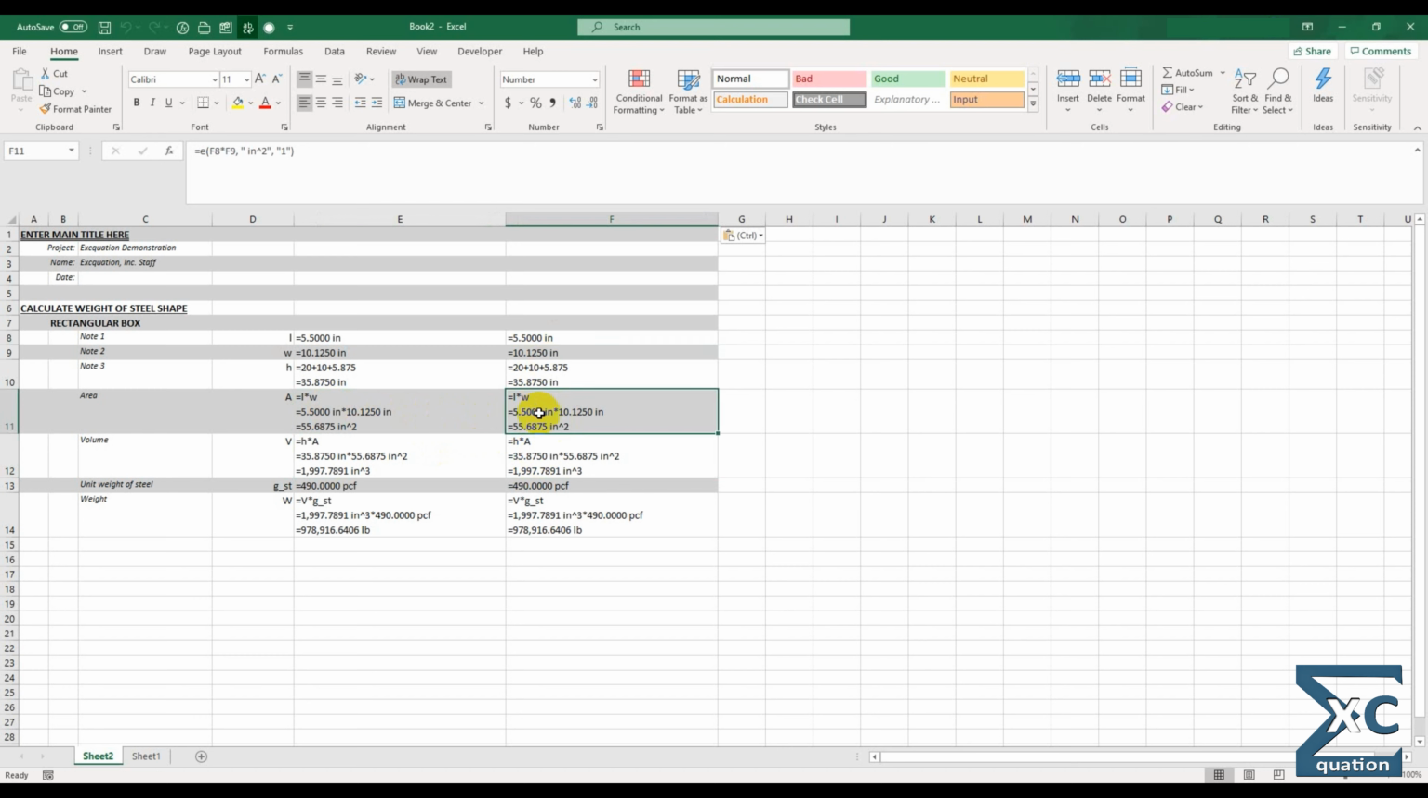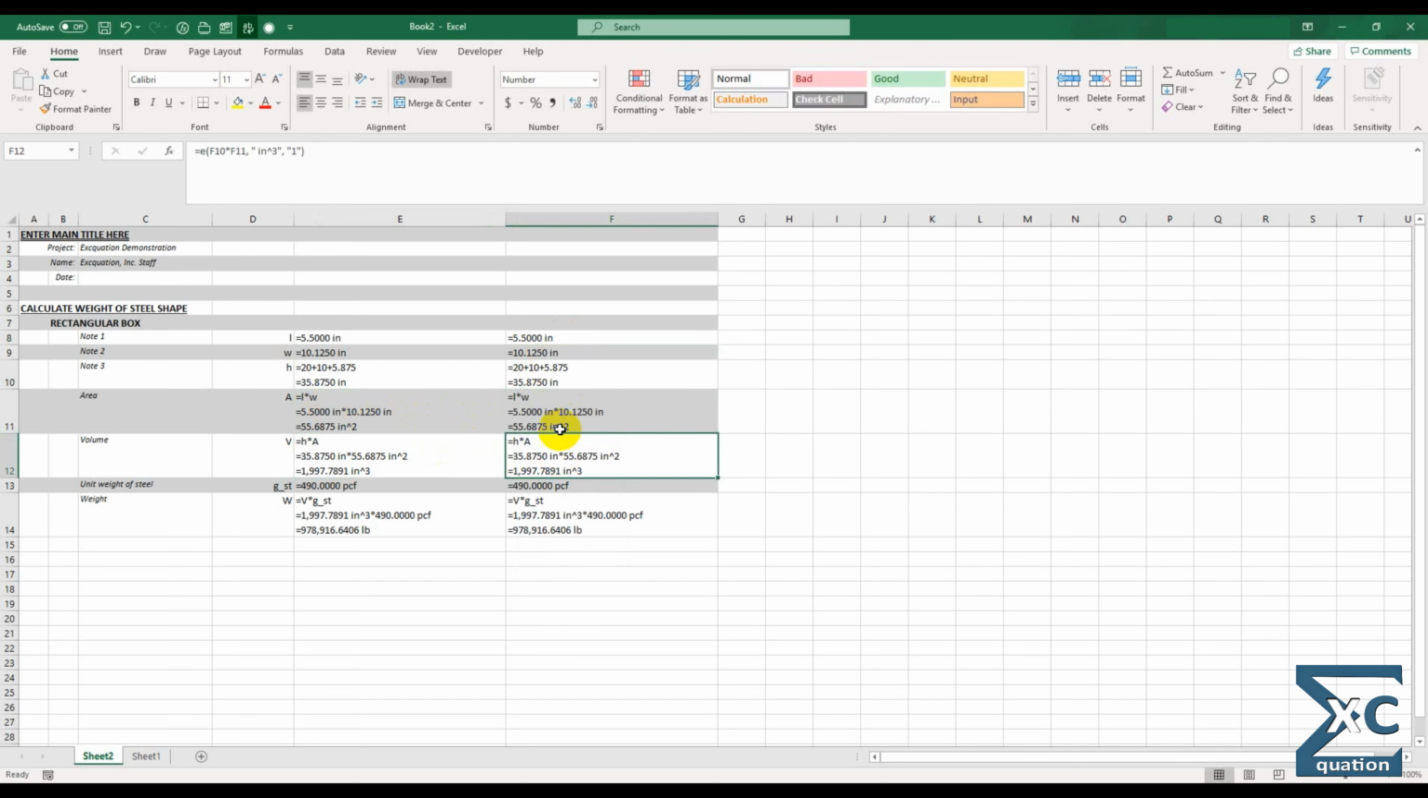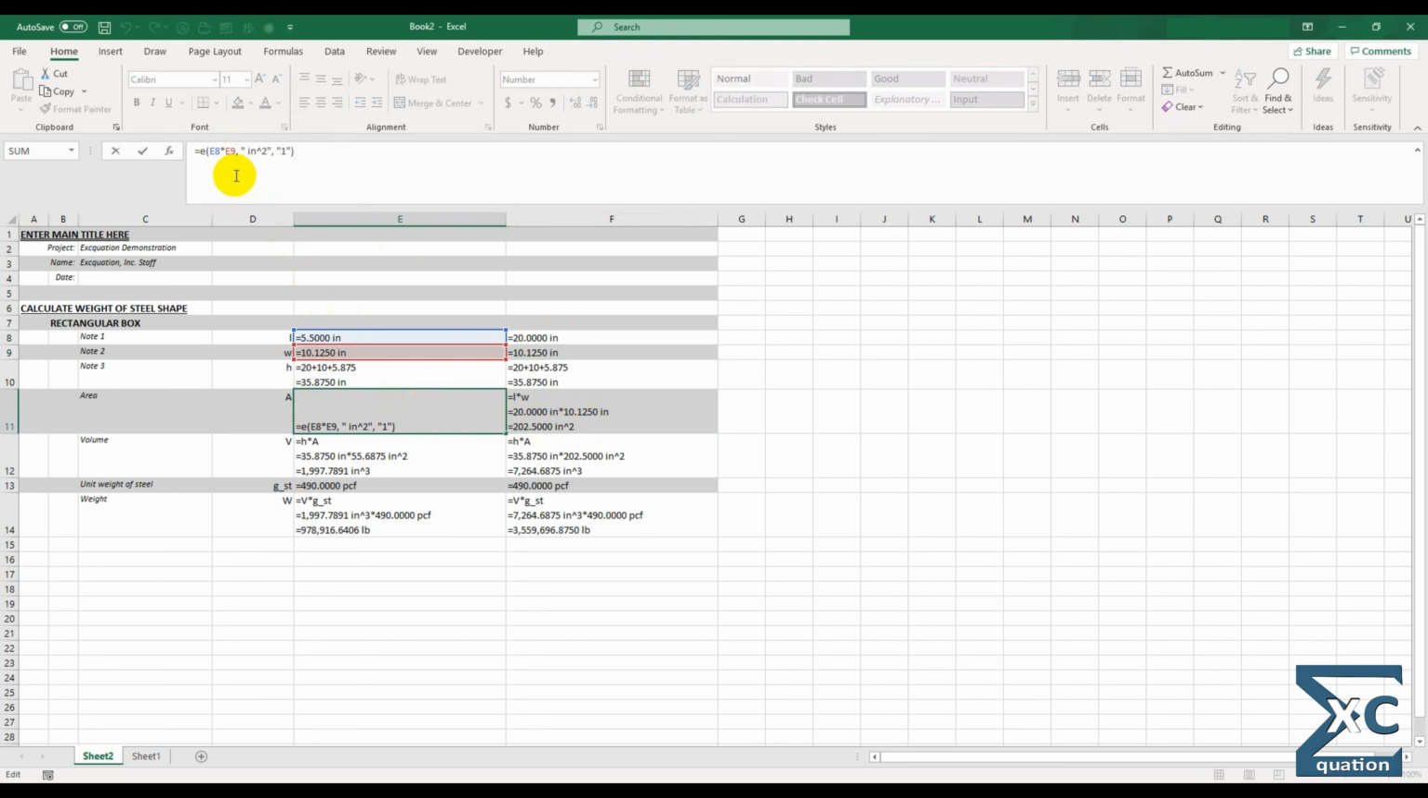So our first real function is area equals length times width. Now by using the adjacent function formula, we can basically use whatever formula is one column to the left. So in this case, that's just going to be length times width. We'll change the value up here so that this is 20 instead of the 5.5, and you'll see that even though we're using the adjacent function formula, the values are being pulled from that column itself.